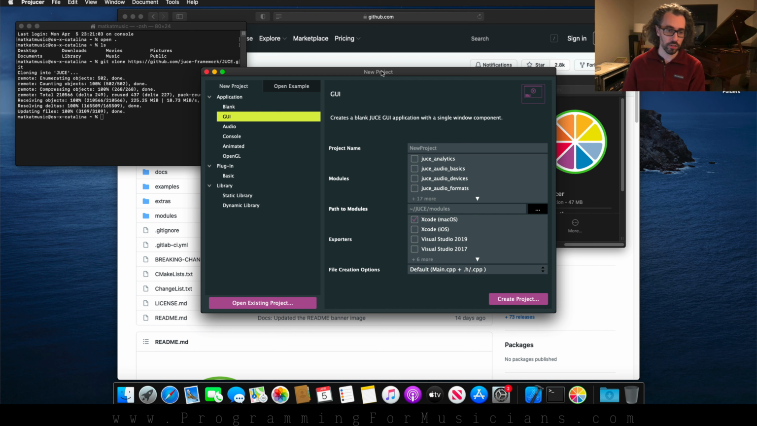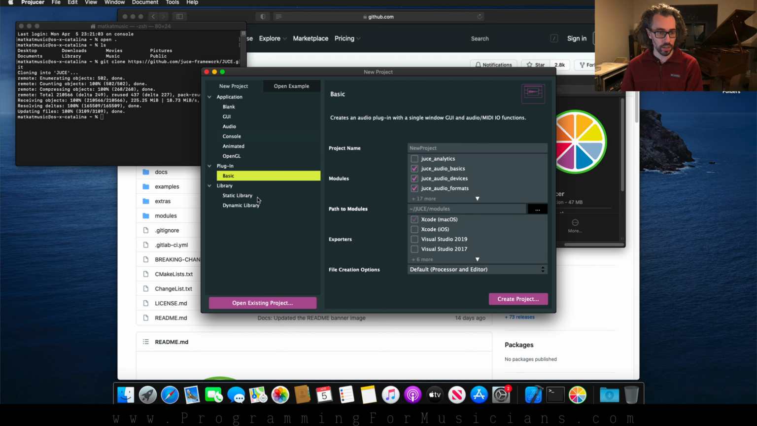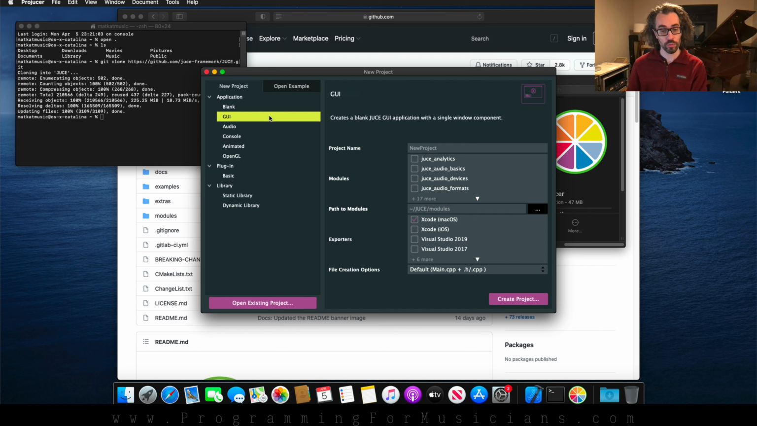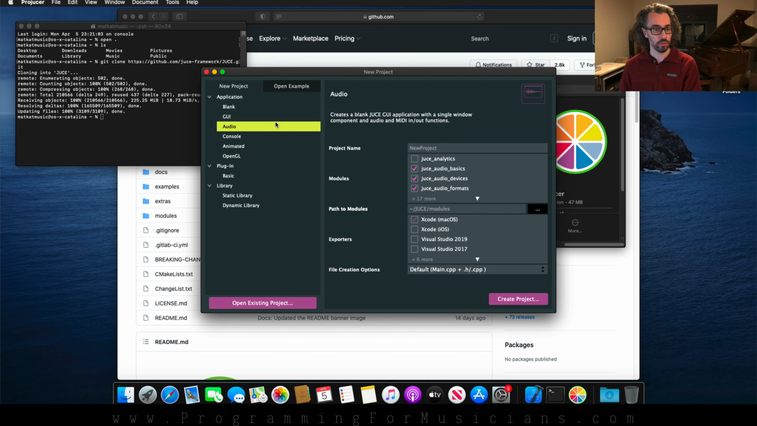Okay. This is the Projucer project wizard. It allows us to create a bunch of different types of projects. We can do a GUI project, an audio application, console app. We can do a plugin. We could do a library. We can do an OpenGL thing, an animated thing. Before we do any of that, what we need to do is first configure Projucer to run in GPL mode. And then we need to configure our global paths in case we happened to clone the JUCE repository into a folder other than our users folder. Okay, so let's do that first.